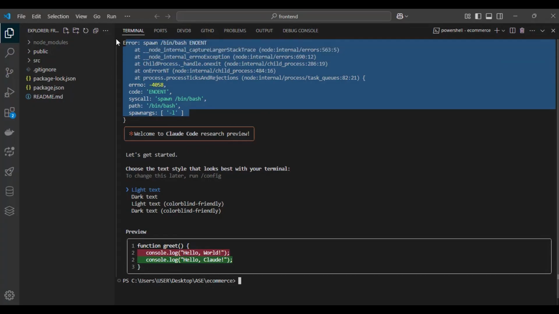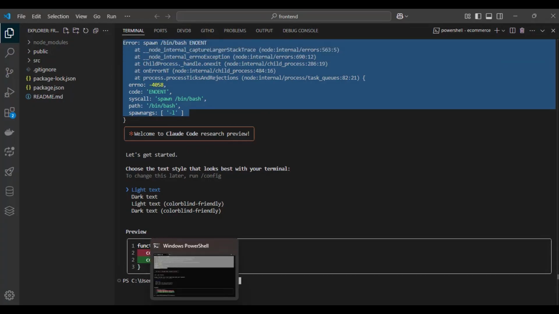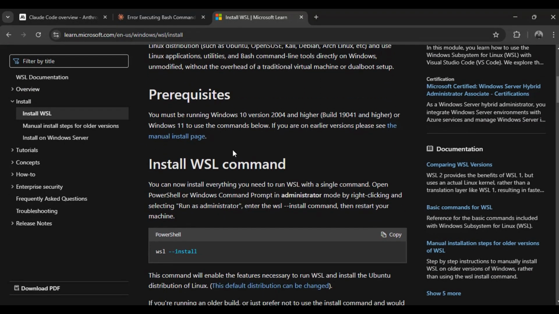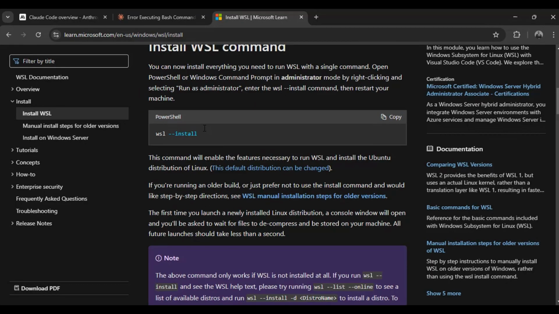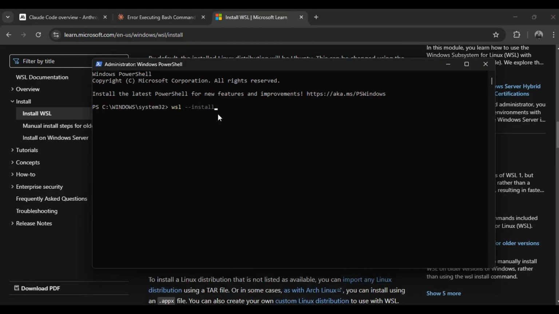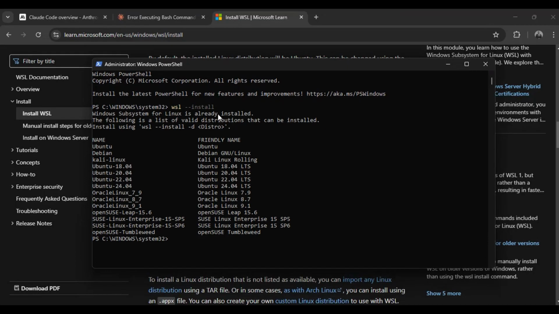We need to install Windows Subsystem for Linux for this to work. This package lets developers install Linux distributions such as Ubuntu and use Linux applications, utilities, and bash command line tools. To install WSL, there's an article on the Microsoft website that can guide you, link in the description. It's simple, we just need to copy this WSL install command and run it globally on the terminal.